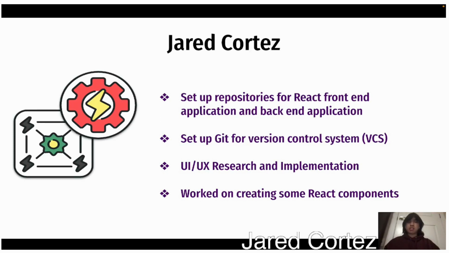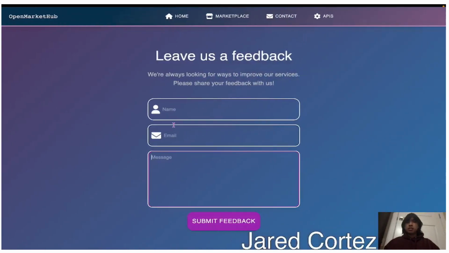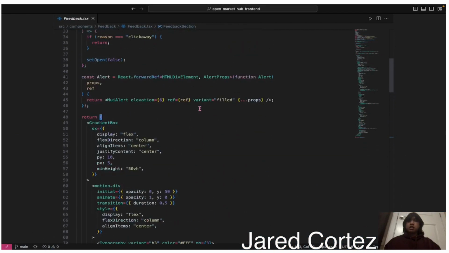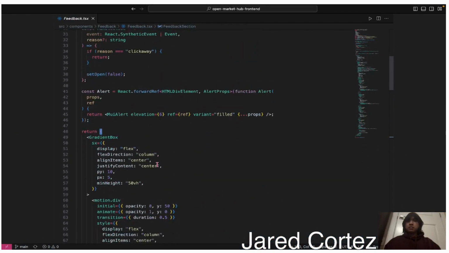I also worked on creating some React components, which can be seen on the homepage. For example, here is a feedback form, which just allows you to put a name, email, and a message. And with a button, you can submit the feedback and it gives an alert. So reviewing the code, it is all here in this return statement.